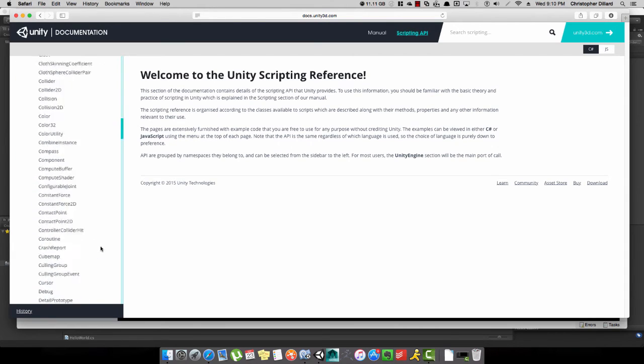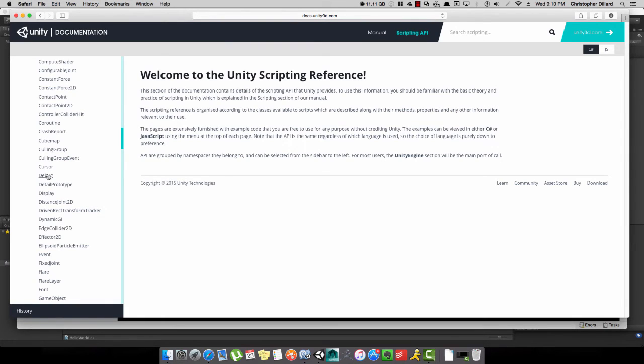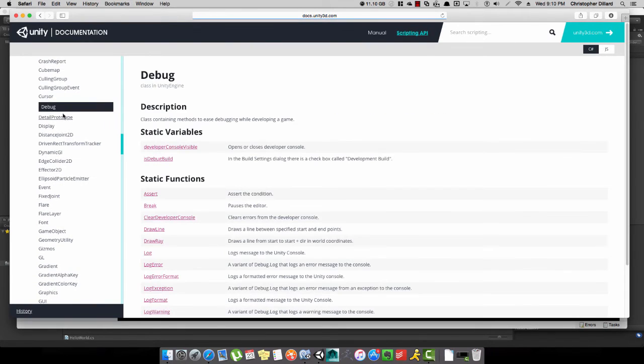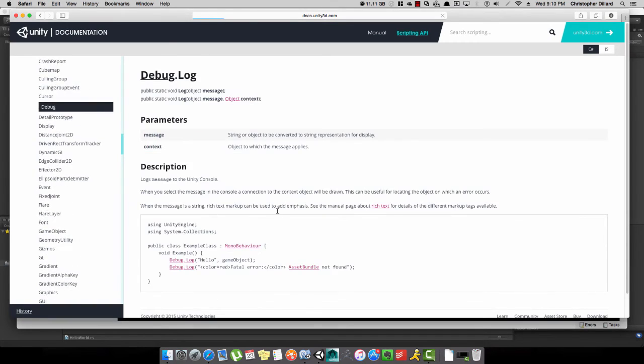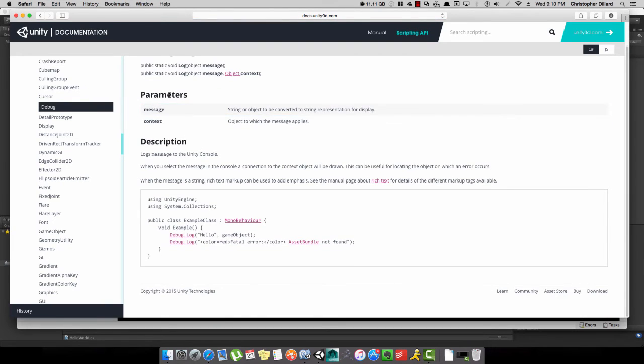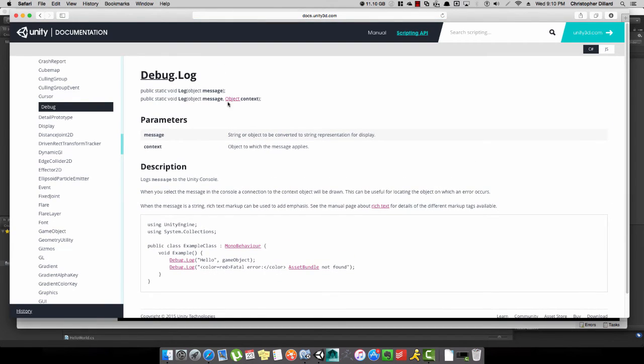Look at all these classes. We have Animation, we have the Debug class. So we click on the Debug class. This is a class containing methods to ease debugging while developing a game. We have Log, which logs messages to the Unity console. If we click here, we can see the exact specifications of it. We have two different overrides, which doesn't mean anything right now, maybe it will later. We have two versions we can use.